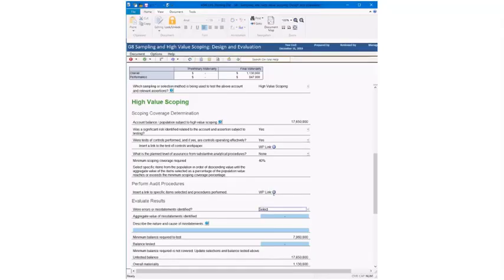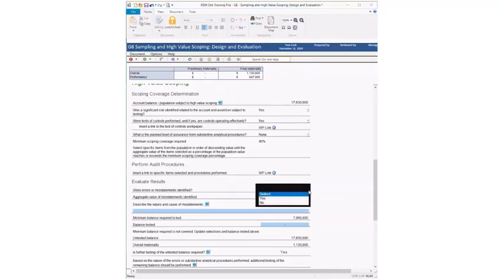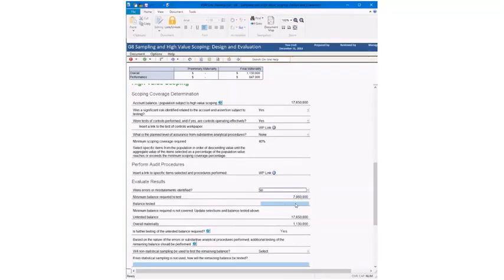Obviously, you can click through and insert a link to the items that you've selected and the procedures that you performed. And they'll say, were there actually any errors or misstatements? We might say that there were not. There were no errors or misstatements identified. But you'll notice that it then prompts you to consider what the value of the untested population is.